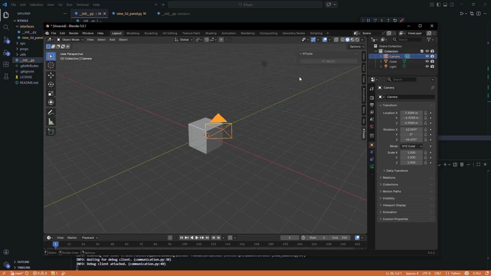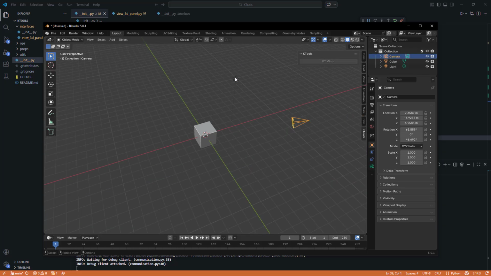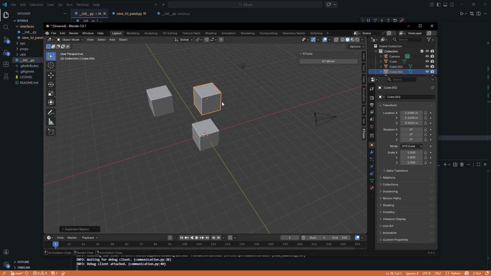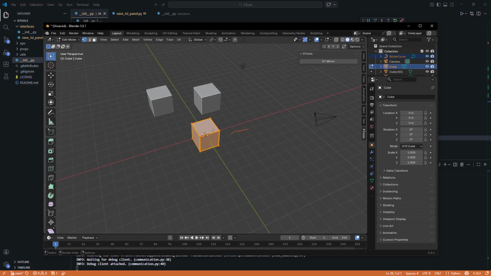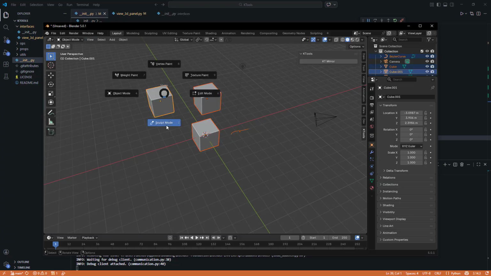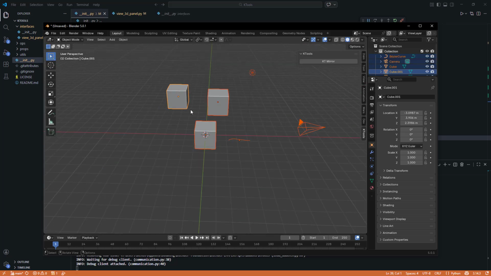All right, so our poll method is working. So we got that selected. Looks good. What if I go to edit mode? Still good. What if I got multiple objects? And then let's say I got a curve. All right, make this active. I think we got a winner. Sculpt mode. All right, object mode.